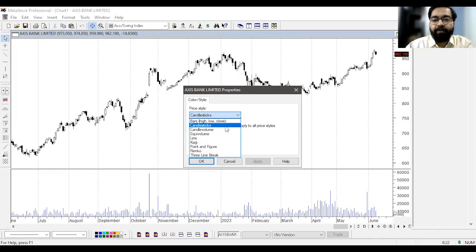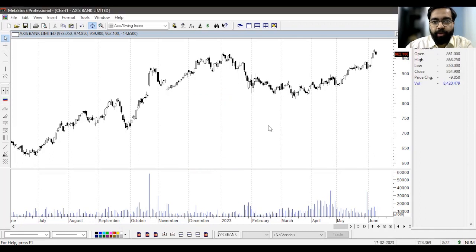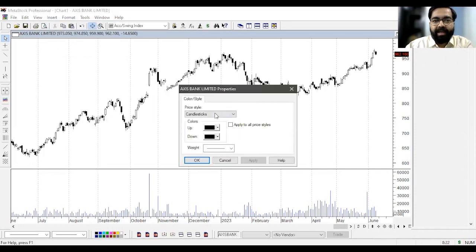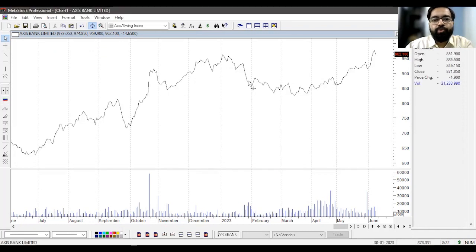So let us say I prefer candlestick. I select candlestick. Make sure you don't change the colors. Otherwise, it might create some confusion. Keep it black. Press OK. And here you are with the price chart. Let us say if you want to change it to any other chart, let us say line chart, you change here and select line and press OK. The candlestick is changed to line.